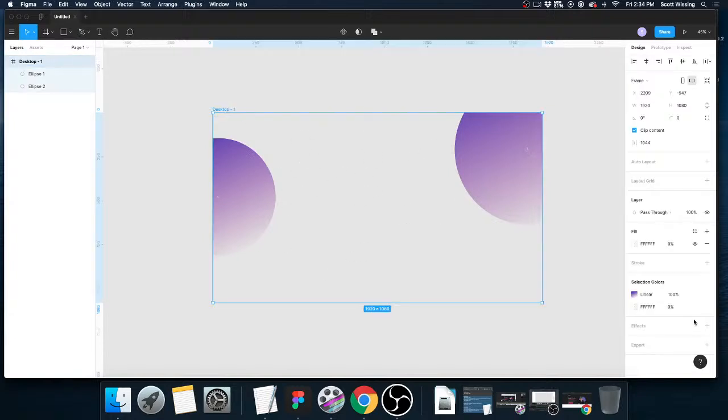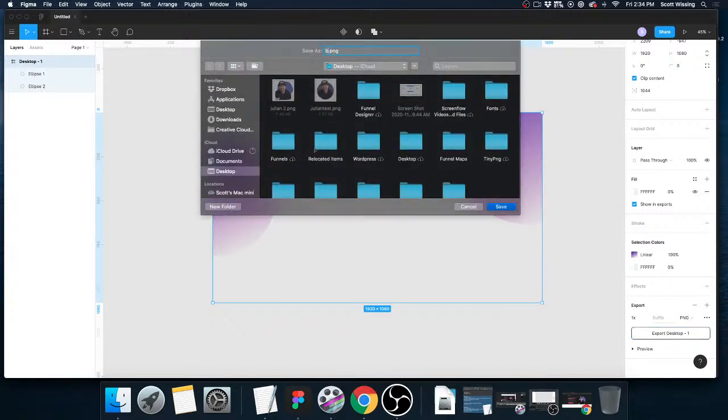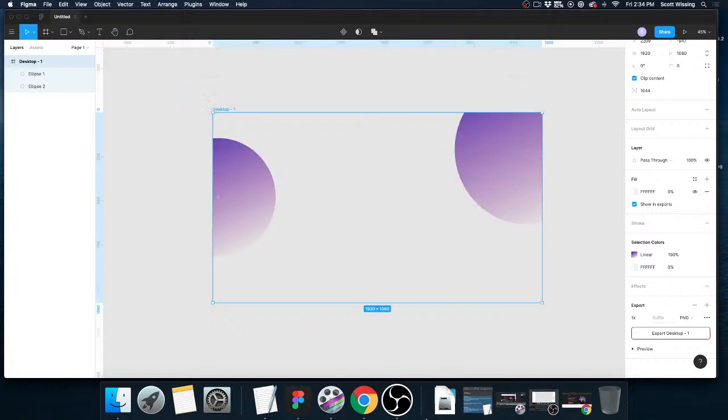I'm going to take my entire frame. I'm going to go down here to export. And on this one, since it's already 1920 by 1080 and it's a background image, we're just going to leave it at 1x because it doesn't need to be like a super sharp image for this one. So I'm just going to export this. And we'll just save this as orb background 1. We'll save it to the desktop.